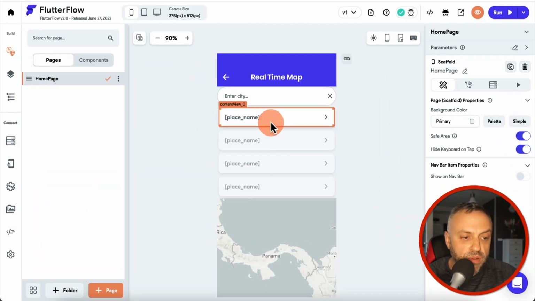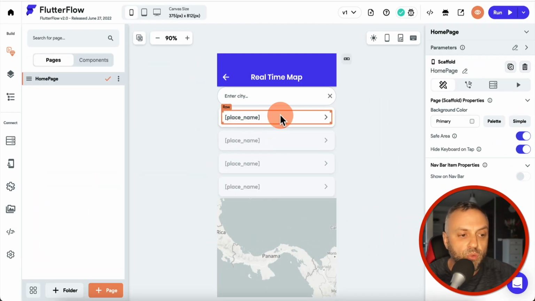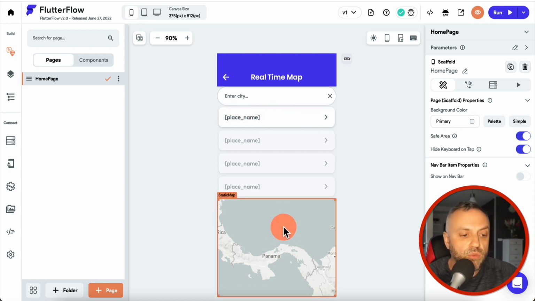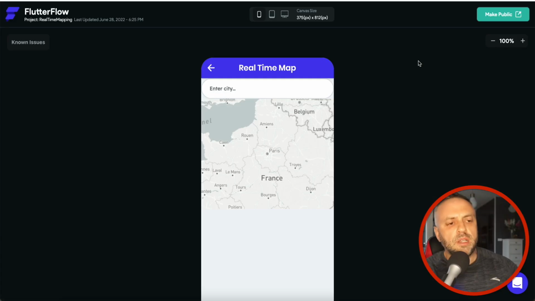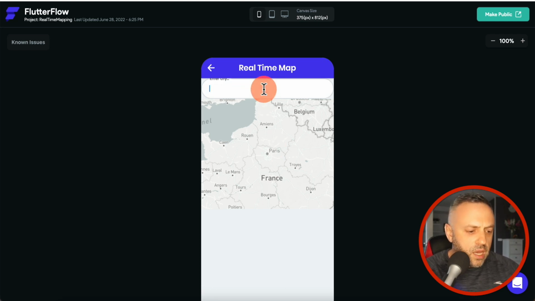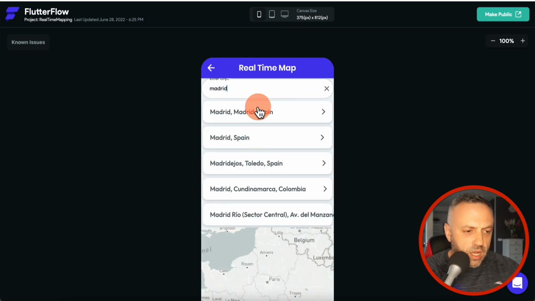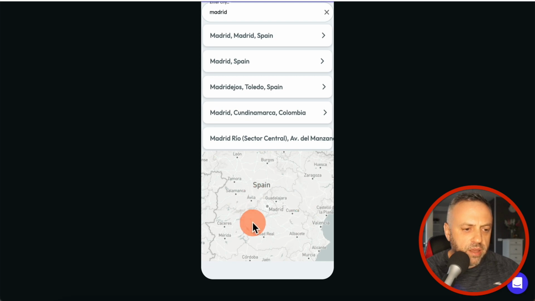The map should refresh depending on which element we click on. The map should refresh accordingly. So let's run this and see if it works. All right, so here's the app. We are defaulting on Paris. Let's say I type Madrid. I get my results, I click on Madrid, Spain. And guess what we have? We have it centered on Madrid.